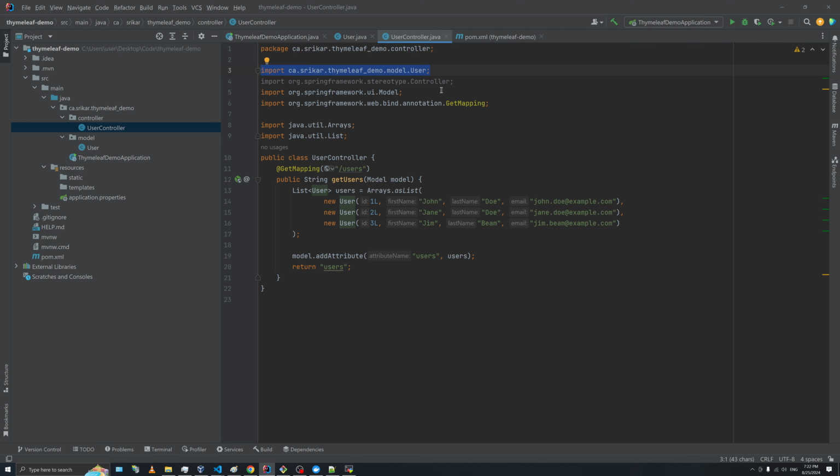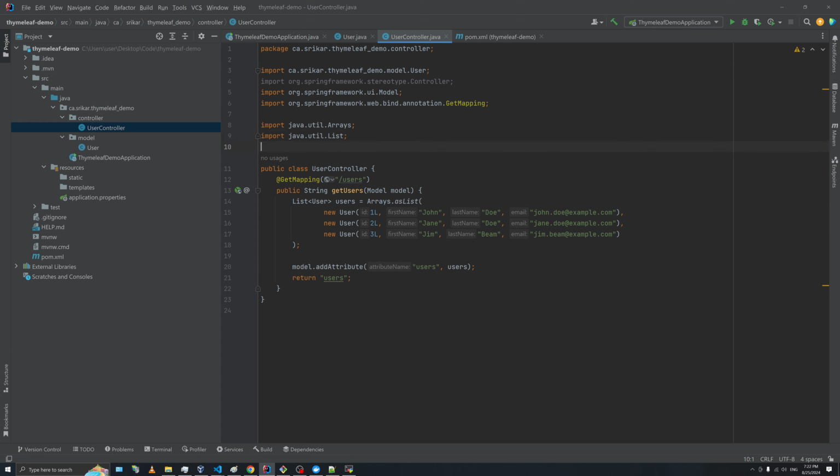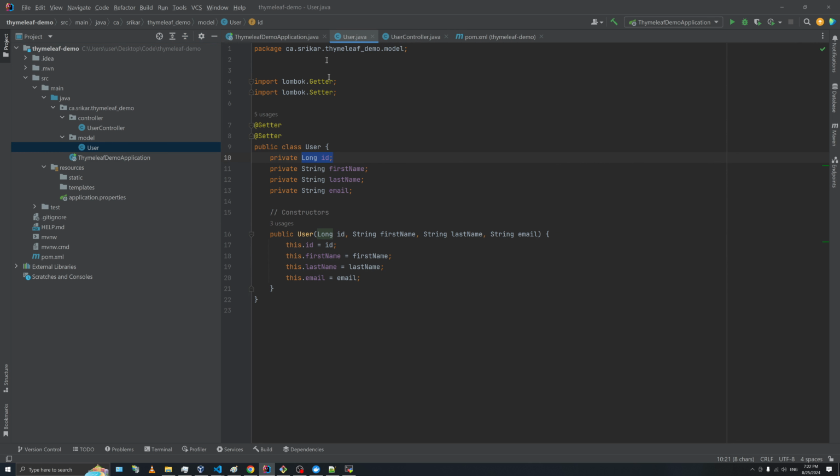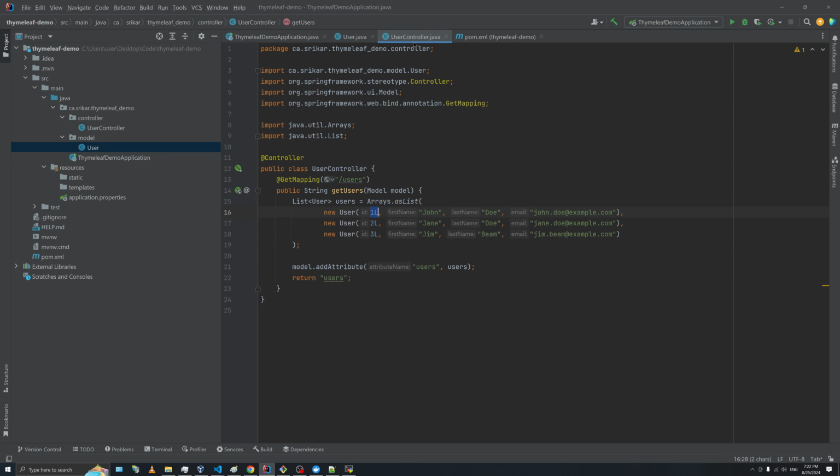Model.User. Then the user controller bean is annotated with @Controller. So there's a get mapping for slash users, and here we have a model that we are passing to this get users method. Then these are longs, so long data type, as we specified here. The ID is a long. Okay, now for the interesting part.